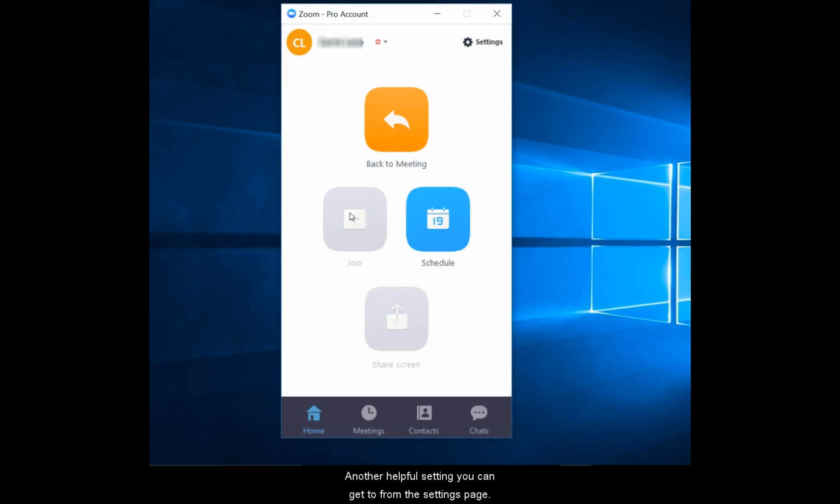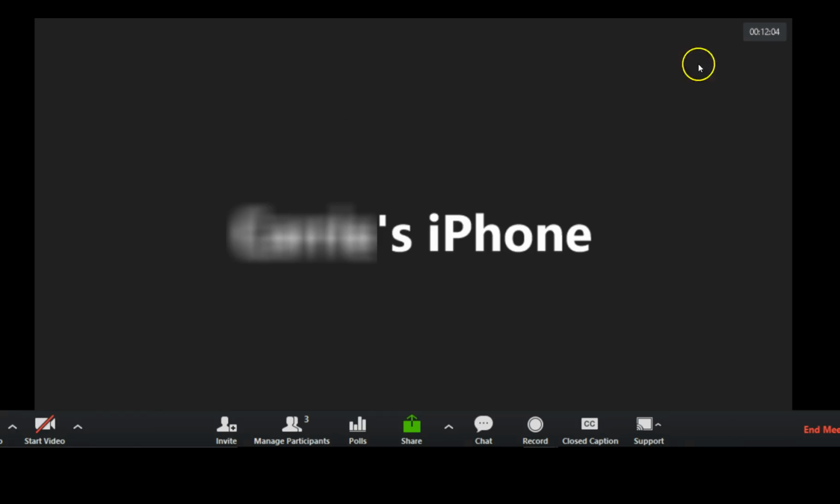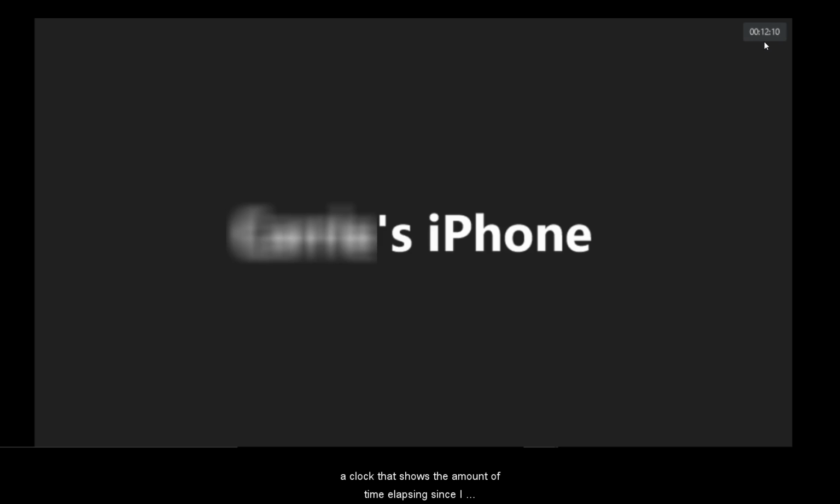Another helpful setting you can get to from the Settings page. Click on Show My Connected Time. And what this will do is show a clock in your Zoom meeting to display how much time has passed since you joined the meeting. Now that I've done this, it will show up in any of my future meetings. You'll notice here, which wasn't there before, a clock that shows the amount of time elapsing since I started the meeting.